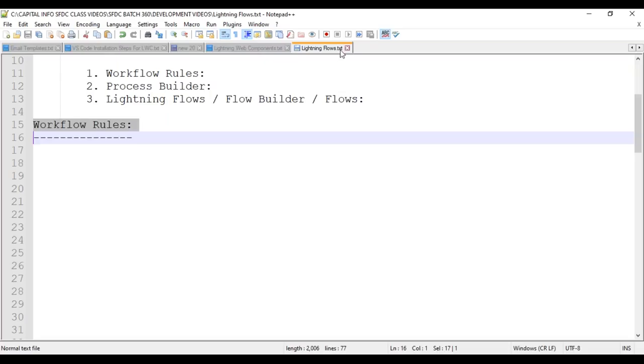Then what we can do, we can go to that account record which you would like to update, and then change the rating value from warm to hot. That means I'm updating how many field values now? Only one field. If you want to update only one field value, then we can use the help of workflow rules. Because inside this workflow rule, we can update one field value by using one action.